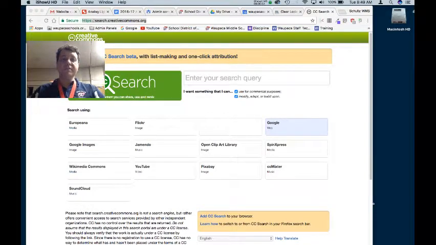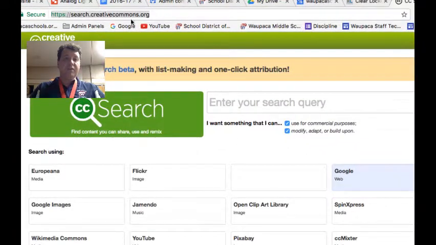So hi everybody. This is how you do a search on Creative Commons, so you know that you can find media that you can adapt and reuse legally. All right. So first, you're going to go up to searchcreativecommons.org.